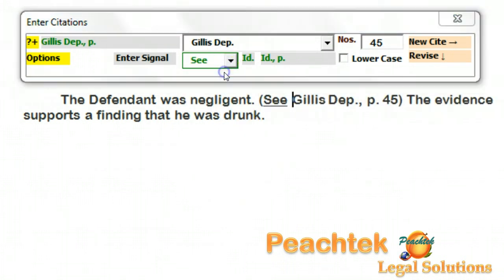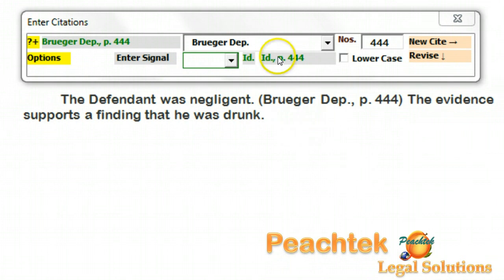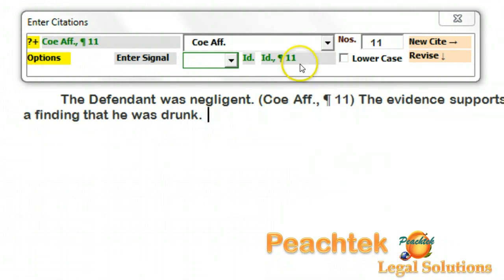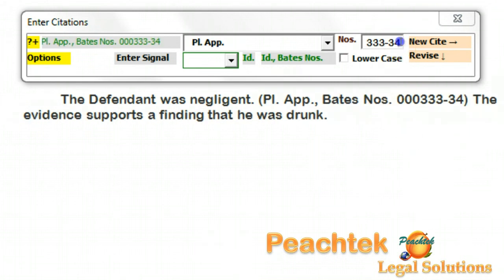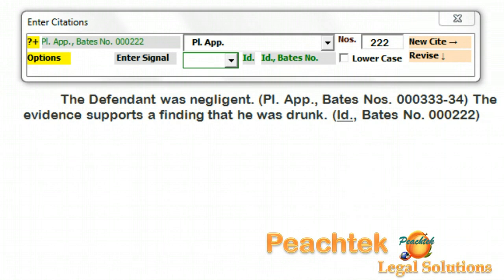If you select a signal from the drop-down list, it will enter automatically. Press the first ID button to enter a plain reference to ID. The second ID button conforms to the last one that you pick from the drop-down list. Usually that will be the last cite that you entered. If not, just pick a new cite from the list for the sake of formatting ID correctly. You don't have to enter it into the document.